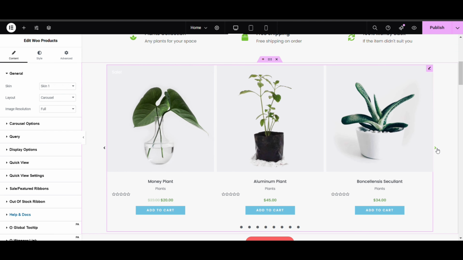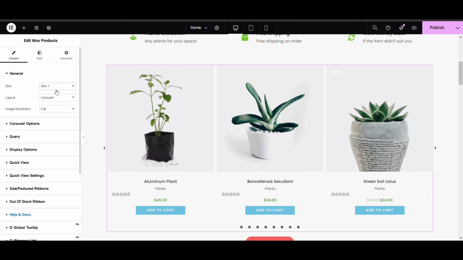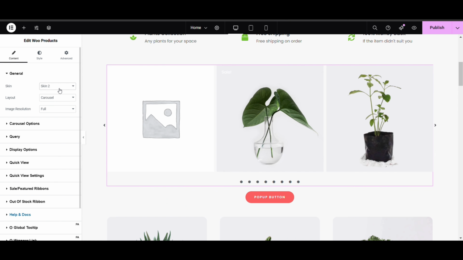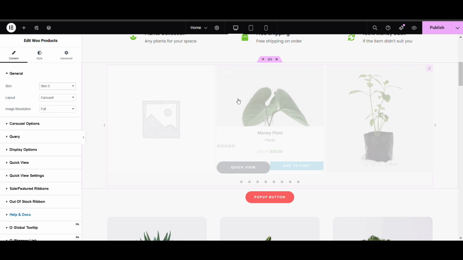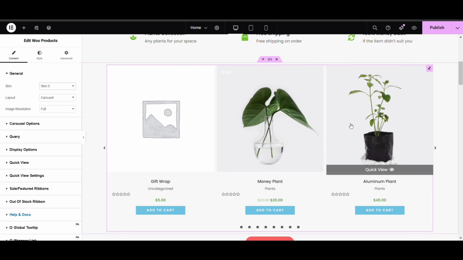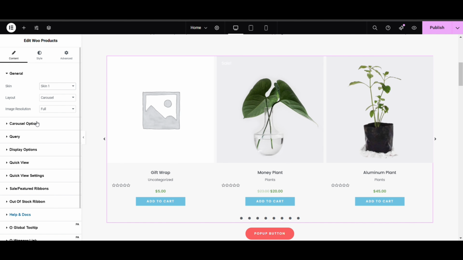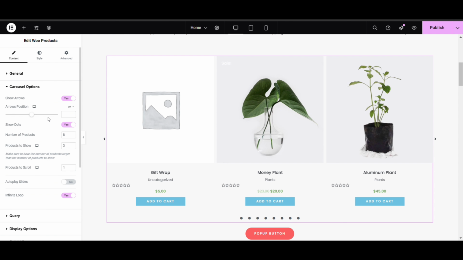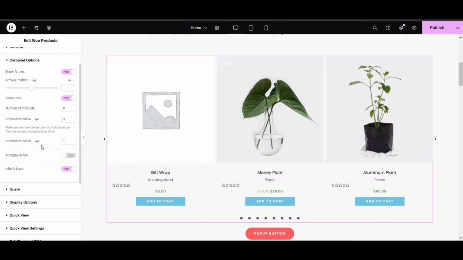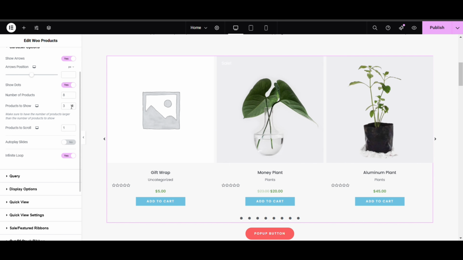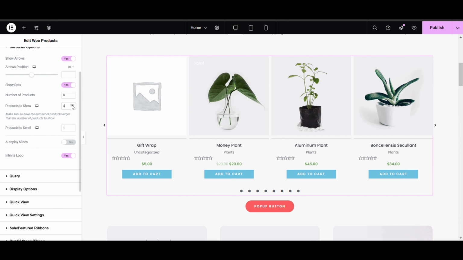Here you can see it has a carousel. You can change the style from here. There are multiple styling options. This is my default style. What I will do now is go to carousel settings. Show arrow, if you want to show arrows. Show dot. Here you can see dots at the bottom. Number of products you want to show, products to show per slider, you can change from here.